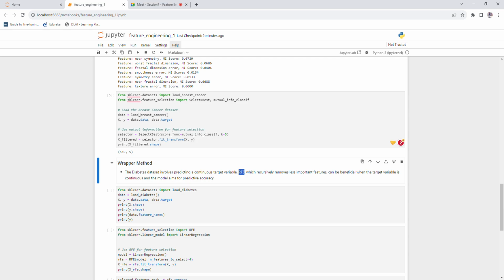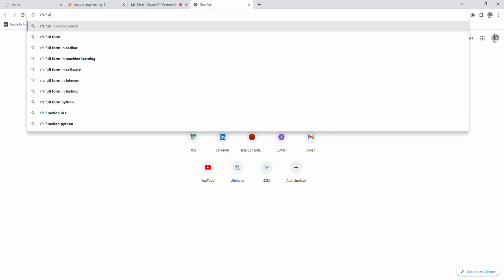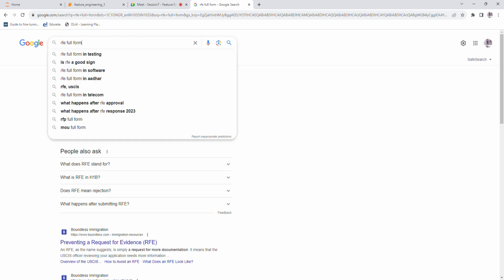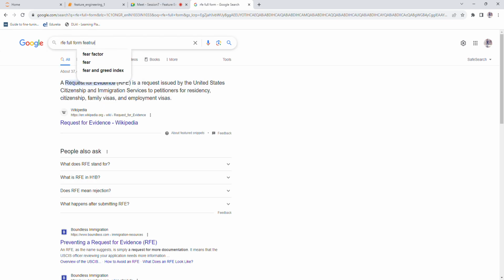Recursive feature something selection. RFE, what is the full form? Let me check. I forgot. RFE full form. I think recursive feature estimation.